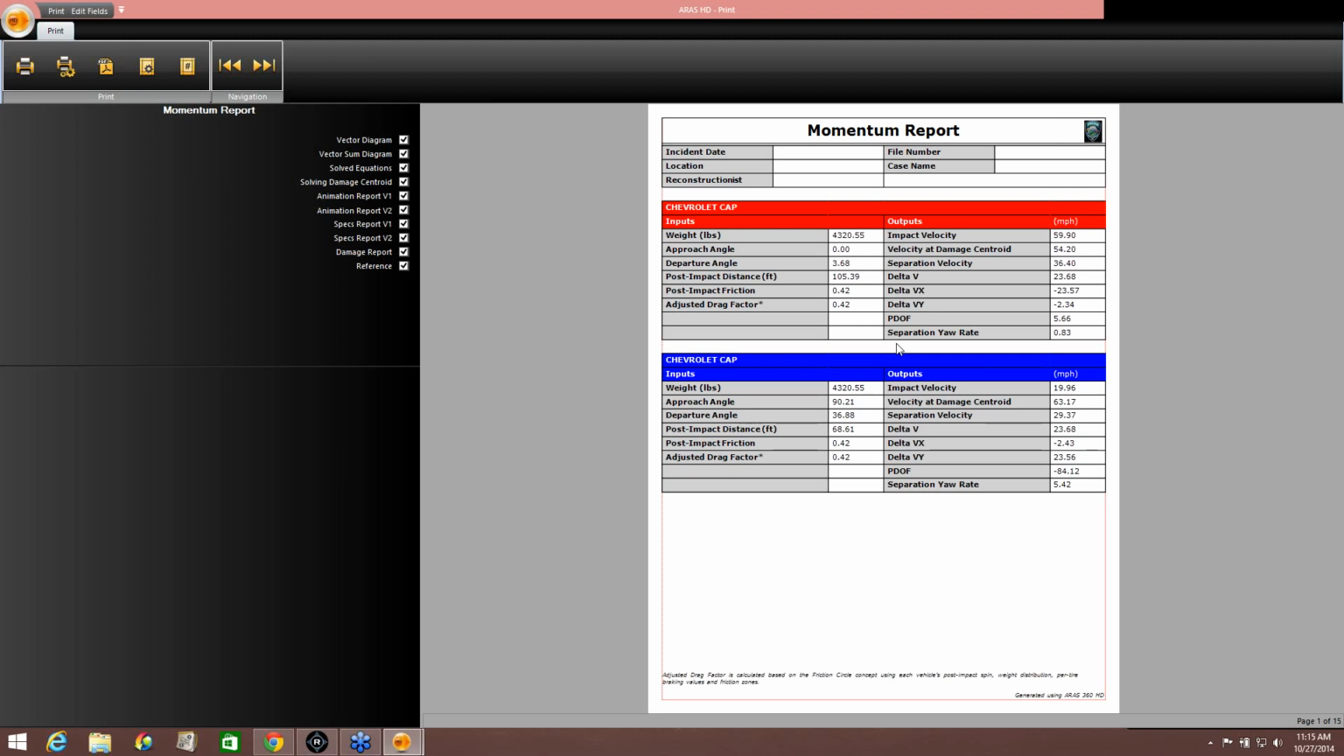It will give you 2 columns of results. The first column is going to be all the inputs that you used. Every input that you put in here is going to show up here. So it's going to have the weights of both cars, the approach angles of both cars, the departure angle of both cars, and whatever post-impact frictions or adjusted drag factors that we used for both cars.